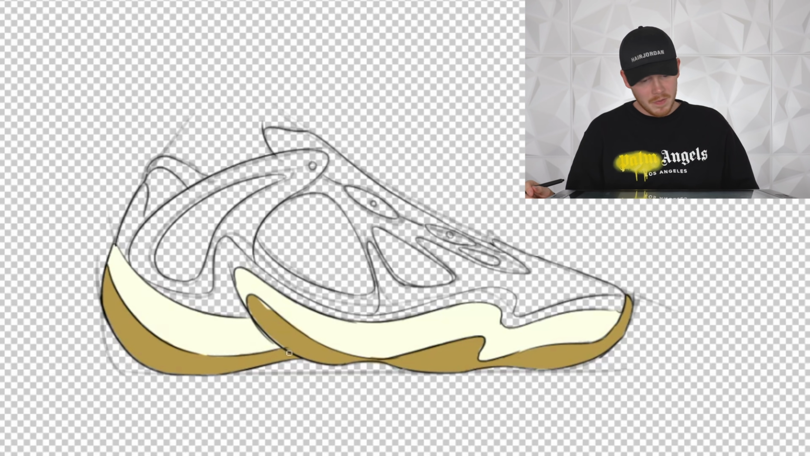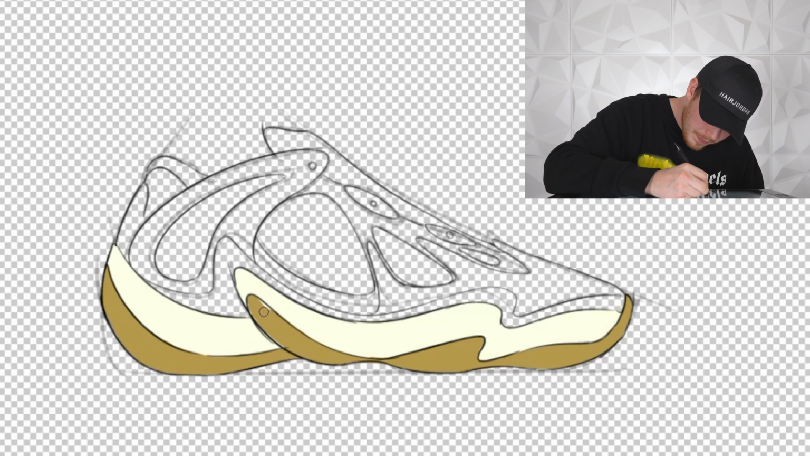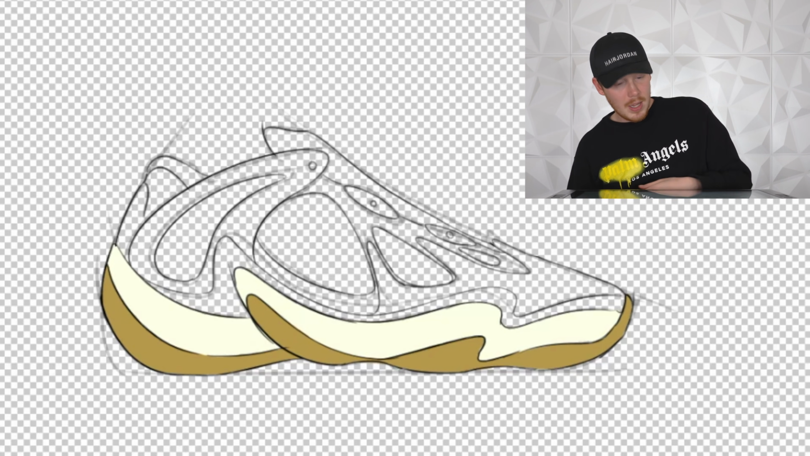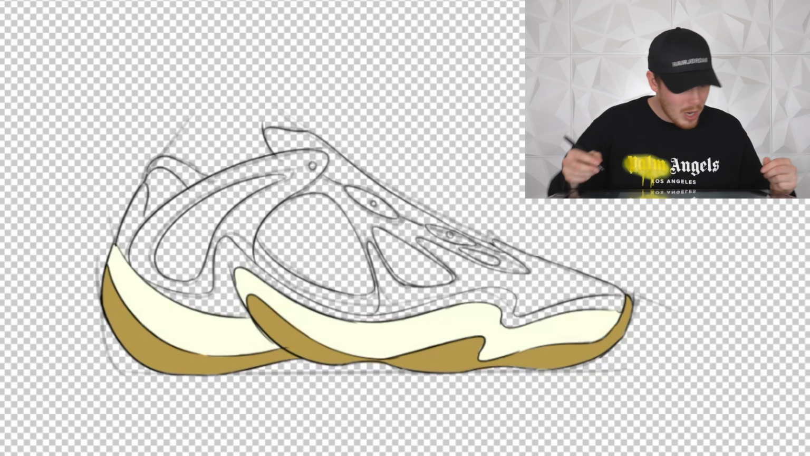Maybe gum isn't the move. I don't know, I kind of dig it. Let's stick with it for now. We can always change it. I don't know what it is about this colorway, but I just think it's dope. So we're going to stick with the dark navy look and see how it looks on the shoe. Maybe I should make it gray. No, dark navy. We're doing dark navy.